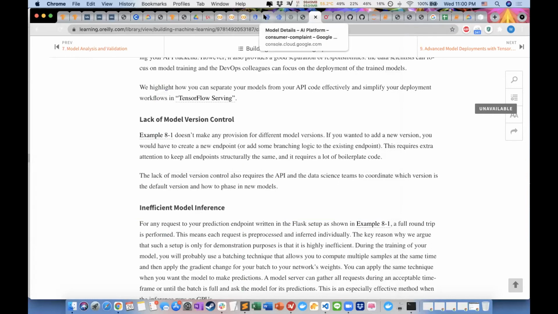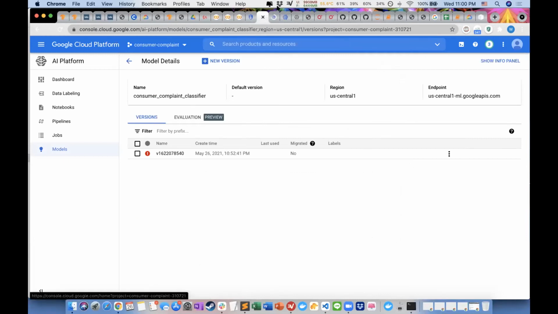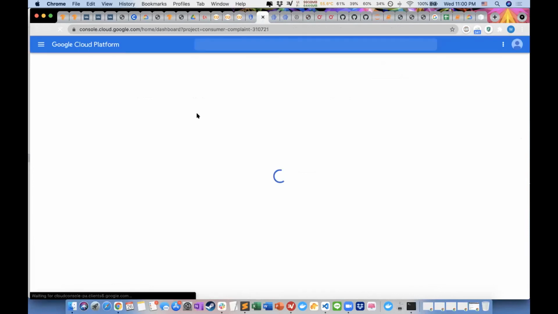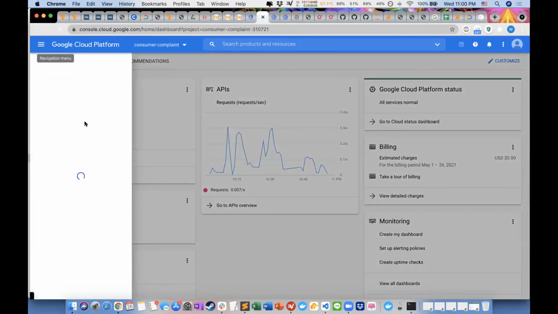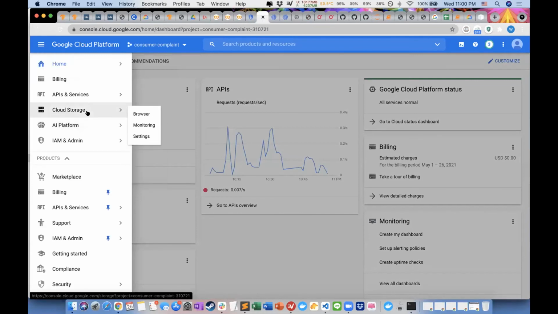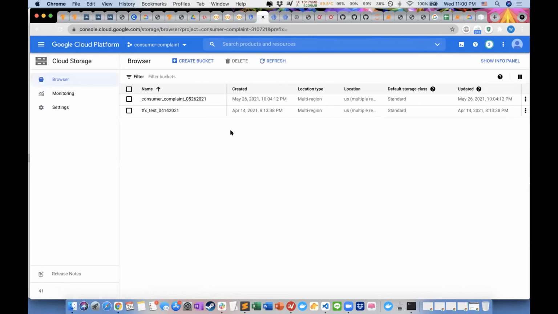And that's something you could just push to your cloud storage for model storage purposes. So cloud storage is where you actually store the models, and this is similar to AWS S3 buckets.